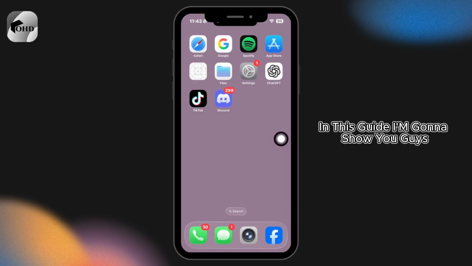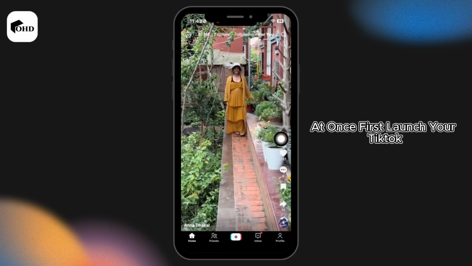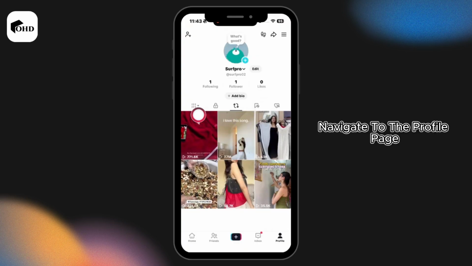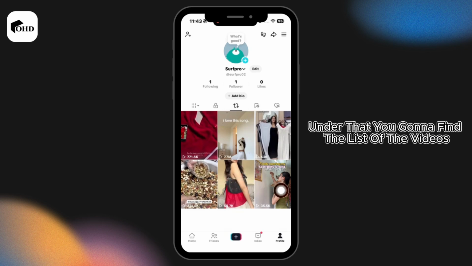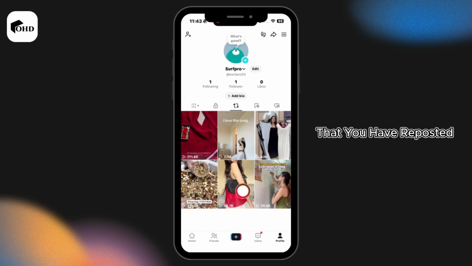In this guide, I'm going to show you guys how to delete all reposts on TikTok at once. First, launch your TikTok and navigate to the profile page. Here you're going to find different tabs. Navigate to the repost tab. Under that, you're going to find the list of the videos that you have reposted.